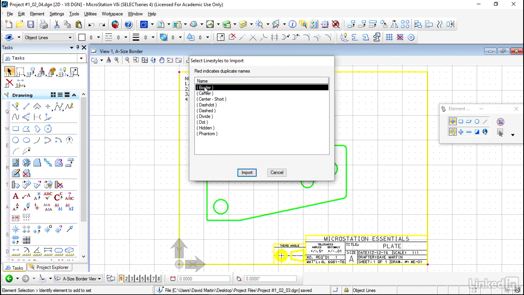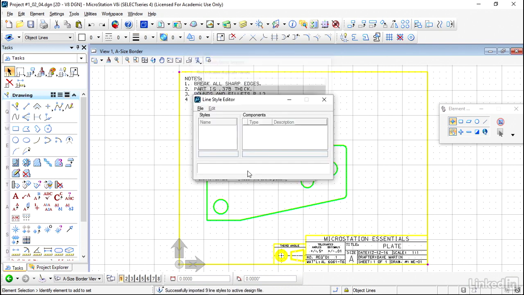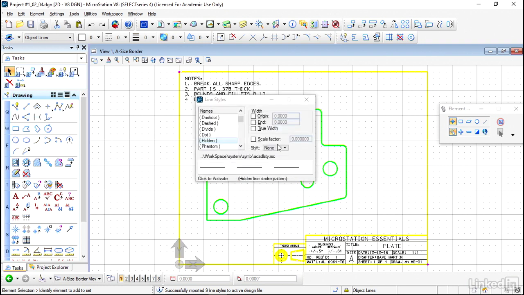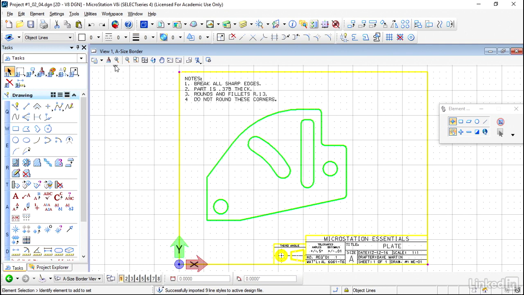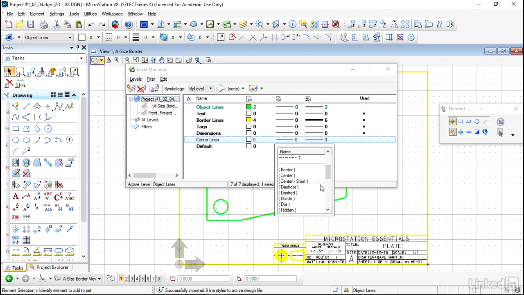So you can just do a shift select. That'll pick all of these and then hit import, and that will bring them into our drawing file. So now we have these extra line types here. Okay, so let me close this up. So now I'll go back to my level manager. And then under center lines, now I'm going to pick my center line style.